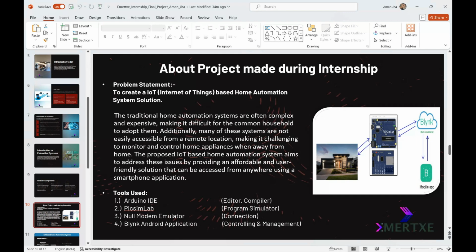Now if I talk about the tools which I used, first of all I used the Arduino IDE, which is an editor and compiler for Arduino boards or many of the boards which are used in IoT applications. After that there is PixSimLab, which is a program simulator for simulating our project. After that there is a null modem emulator, which is just for the connection establishment like local bridges and so on. After that there is the Blynk Android application, which is used for controlling and managing the devices.